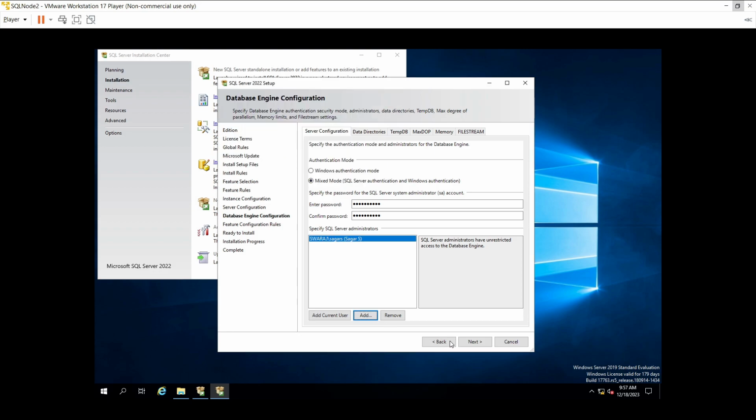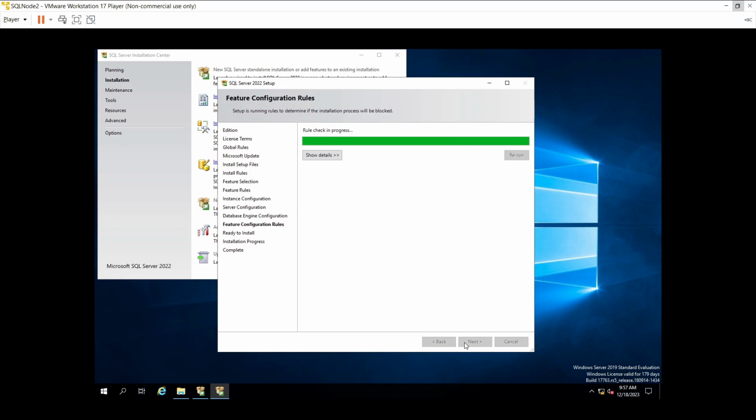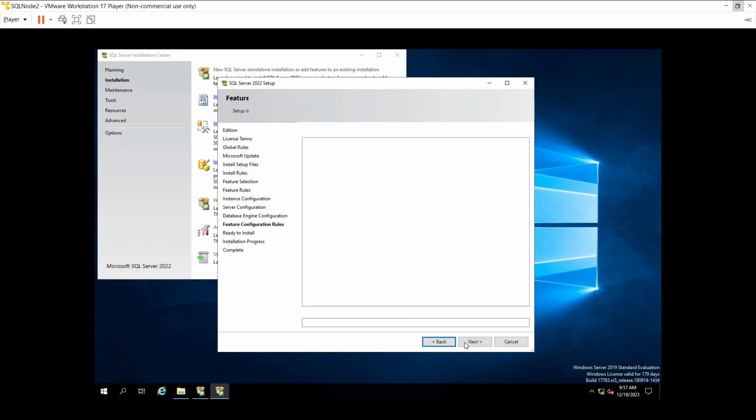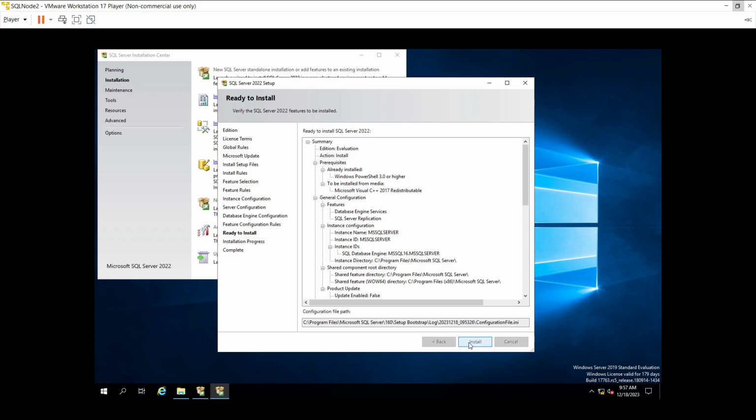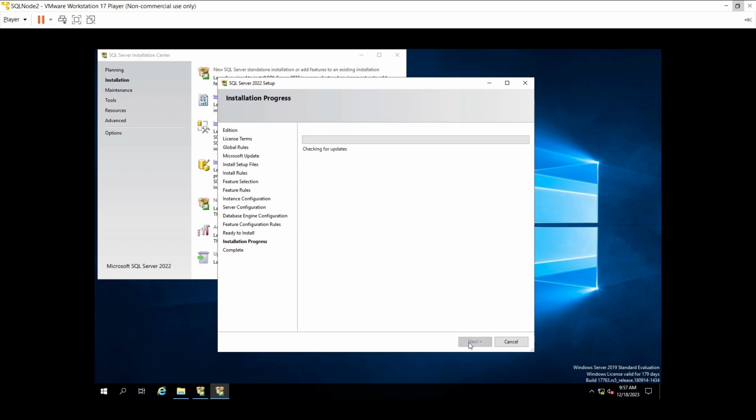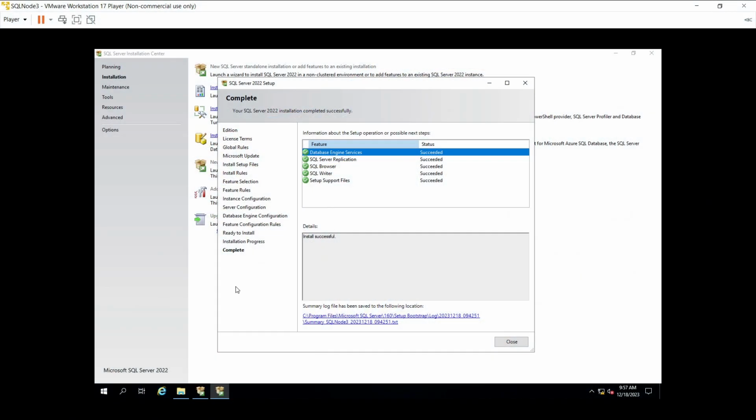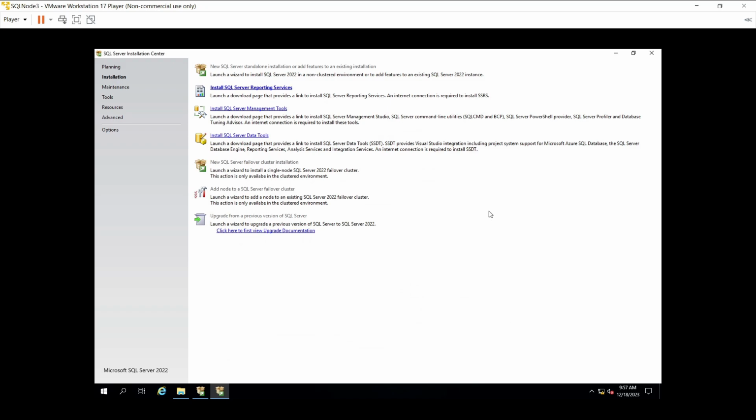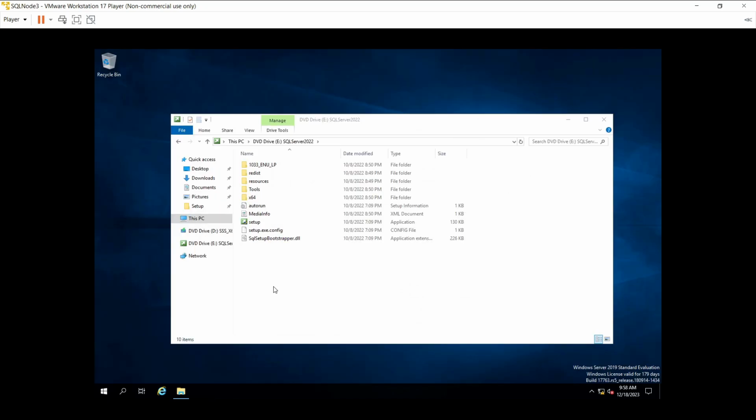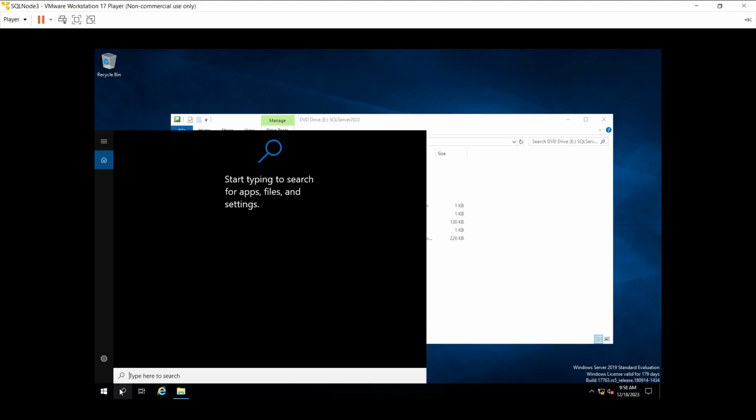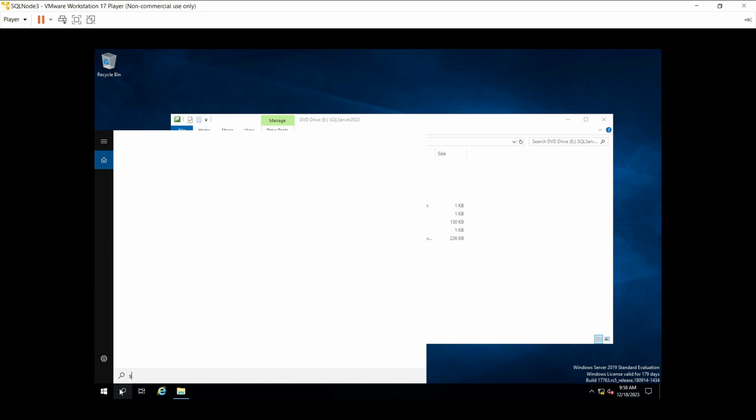Okay, click on next, and feature configuration, just review it and click on install. Yeah, for SQL Node 3, the SQL Server installation is done. So close the setup. How do we check that SQL is installed properly? Go into services, and you can check that the particular service is installed properly.